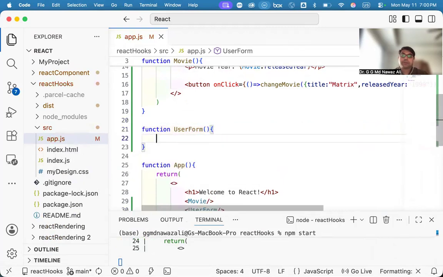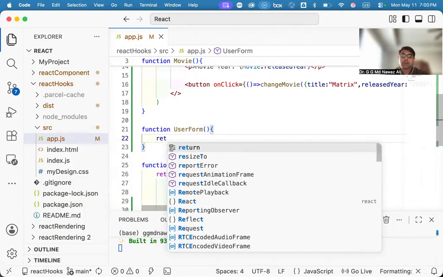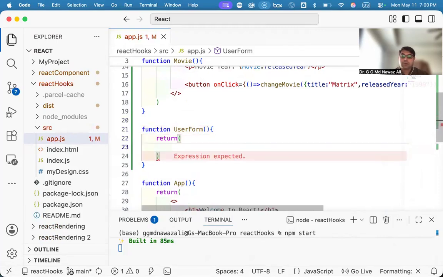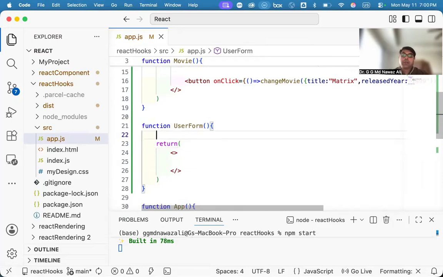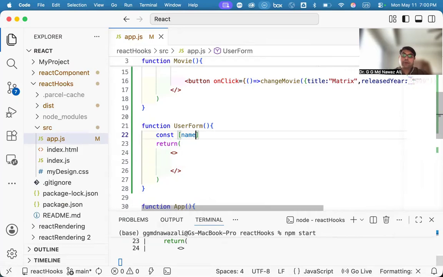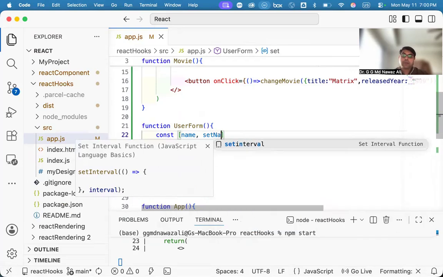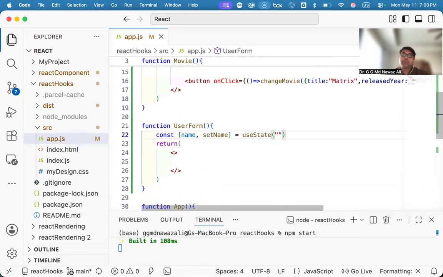Okay, so that's the React component, so it should be a return statement, and we use the fragment elements. Let's say we'll have a name field, and then we use useState. So we write const, name field, and then set name, equals useState, and we initialize the name to be just an empty string.